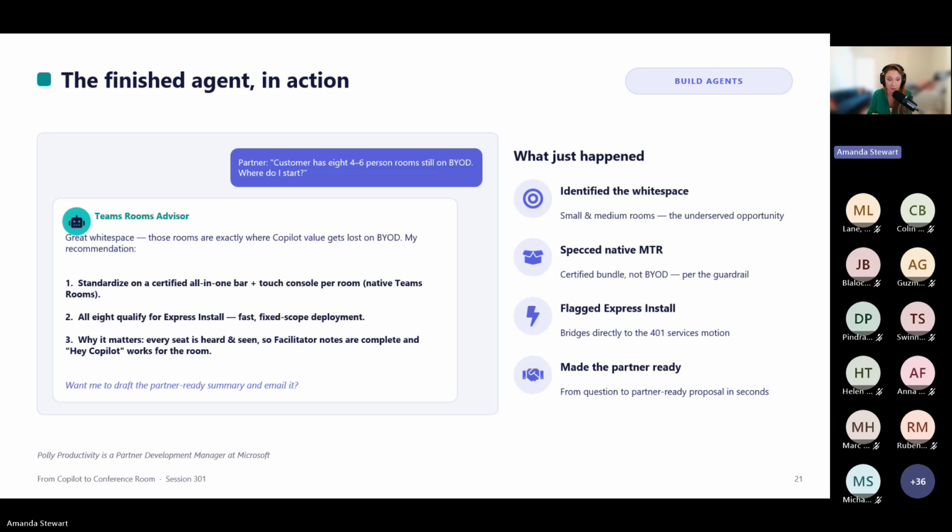It's saying every seat is heard and seen, complete facilitator notes, and then it offers to draft a partner or customer ready summary if you wanted it to go that far. Again, you set up the guardrails and the parameters. So in a few seconds, a generalist just became an advisor, right? Or if we're a salesperson having early customer conversations about their room modernization project, that's the power that these agents have, right?